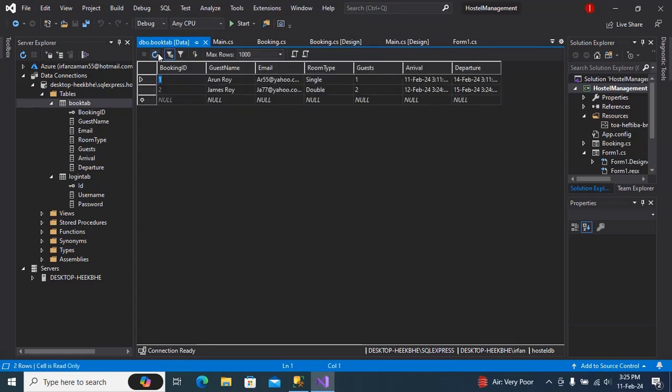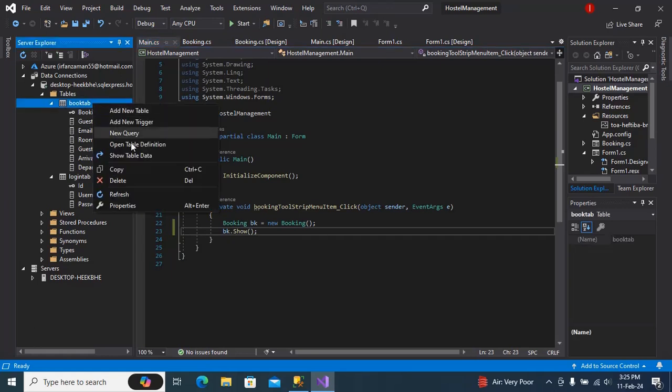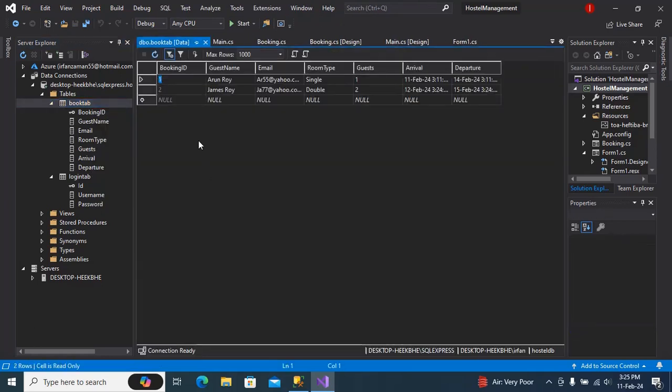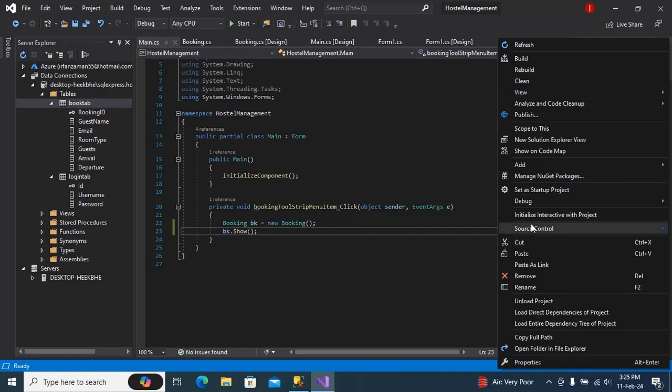And if I refresh, I can see the second record, which is booking ID 2, guest name James Roy, email, room type, guest, arrival, departure. So booking is done. Now we will do the guest part.